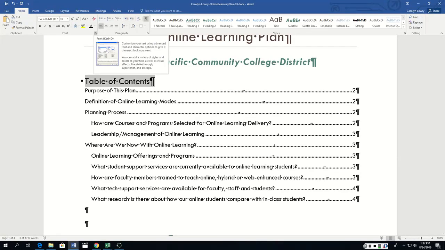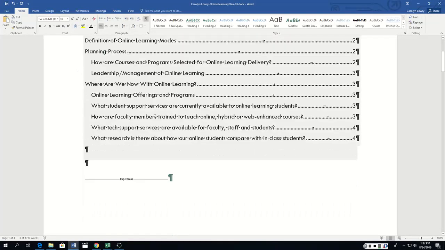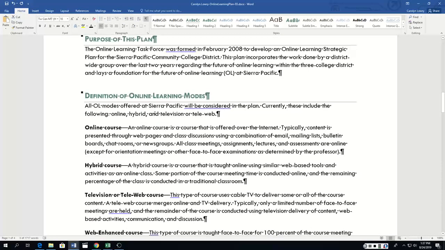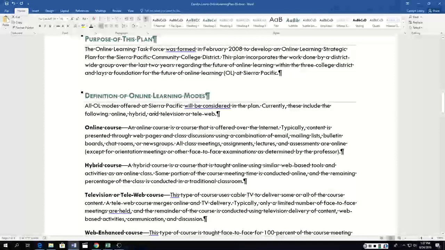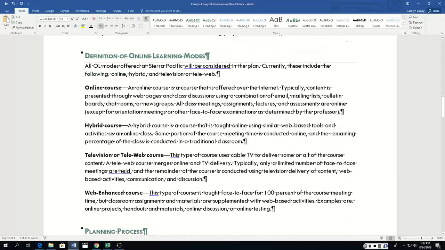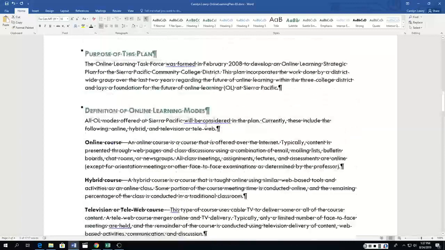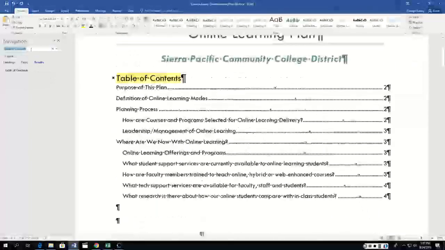Now we're going to insert footnotes. We're going to go to the second page of the document, page 2, and place the insertion point after Web Enhanced Course in quotes. Again, we love Control F, right? Control F. Web Enhanced.